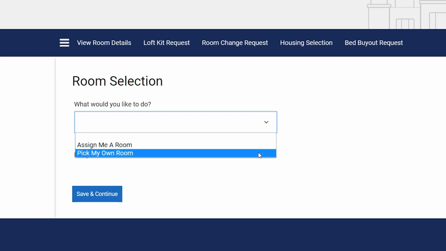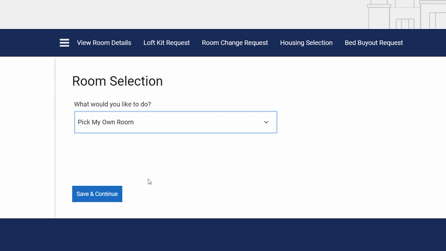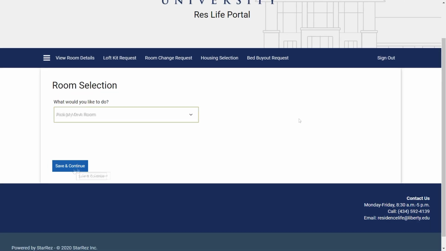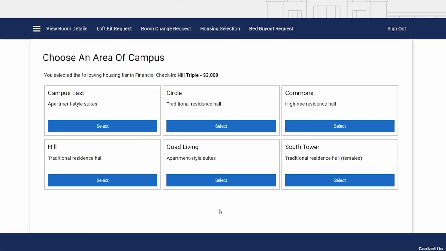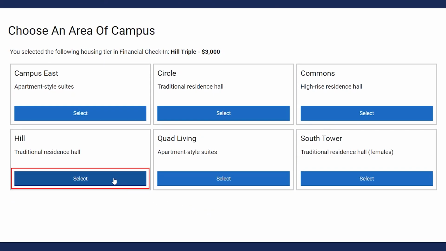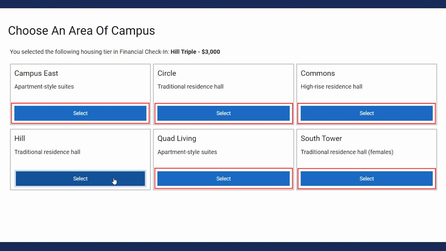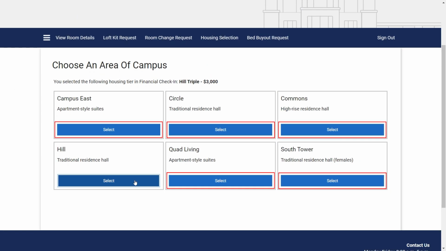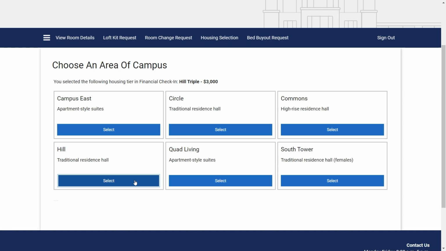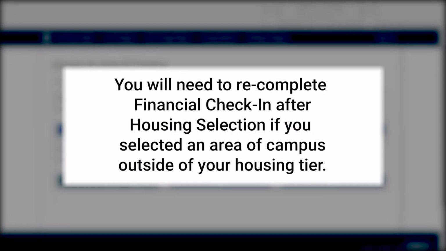If you would like to choose your own room, choose the Pick My Own Room option, then select Save and Continue. If you selected the option to pick your own room, you may select the area of campus matching your housing tier from Financial Check-in, or you may select an area other than your tier. If you select an area of campus outside of your housing tier, you will need to recomplete Financial Check-in after completing housing selection to secure your housing arrangement.